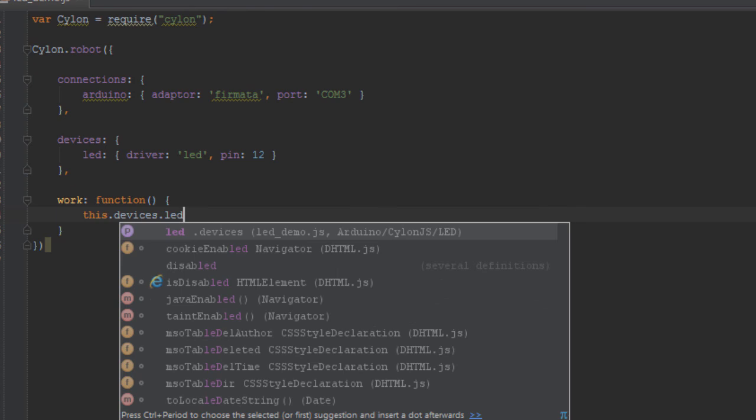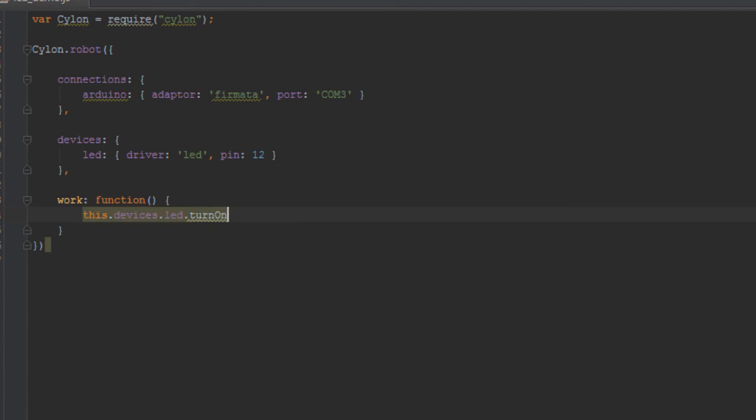The LED device has a handful of functions here, and the first one we'll use is turnOn. As the name implies, it simply turns on the LED by setting pin number 12 to a high value, or 5 volts. Since my preferred style is to use the device aliases, I'm going to remove devices from this line so that it reads this.led.turnOn.